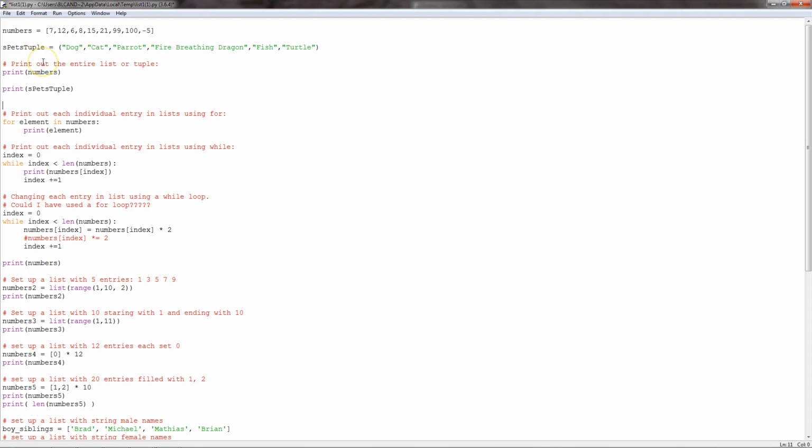A list is just a bunch of items stored in a variable with the same name. So let's take a look here. We have a variable called numbers. Notice the square brackets. And we have 7, 12, 6, etc., up to -5. That is how you make a list. And how many items are in it? Let's count. 1, 2, 3, 4, 5, 6, 7, 8, 9. And they're separated by commas.